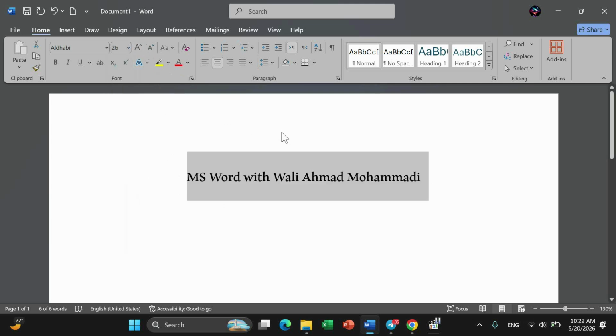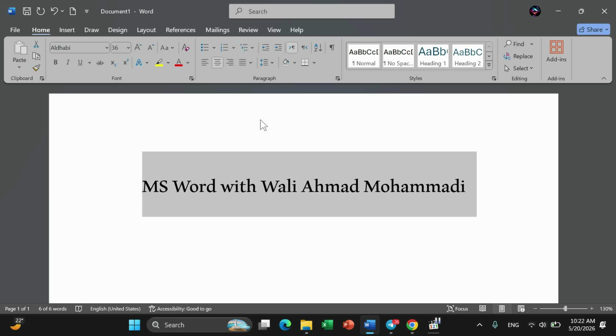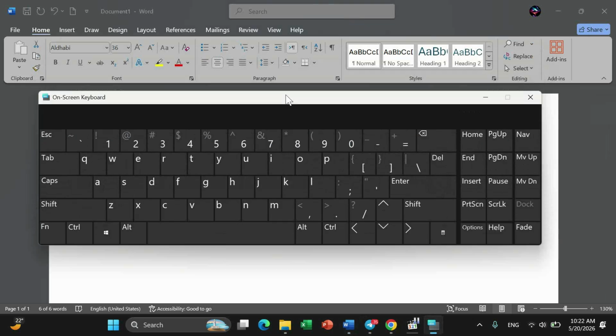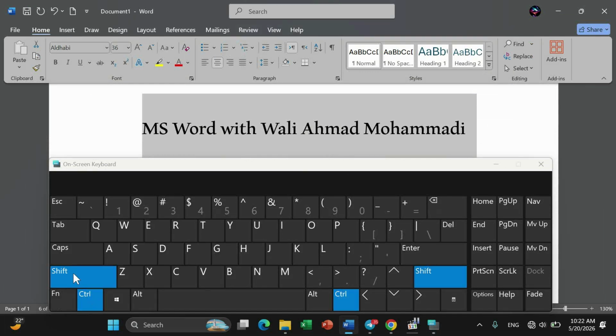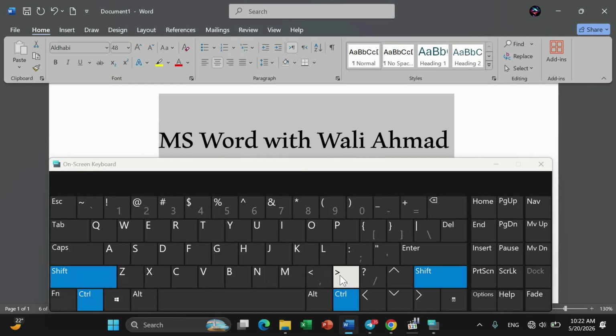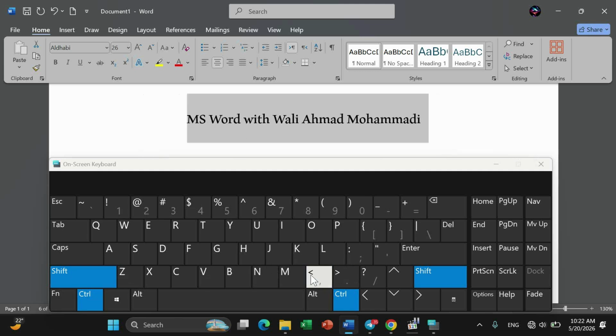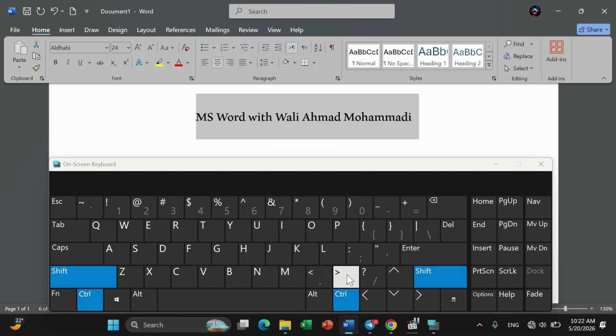There are some shortcuts that you should learn. The first one is for increasing. It is Control Shift. Let me show you on the on-screen keyboard. That's much better. You should press Control Shift with this. It will make your text bigger, and if you press this one, it will make your text smaller. Increase and decrease.